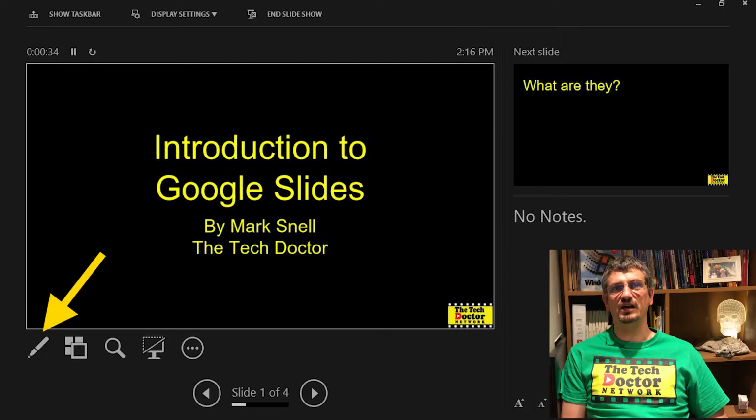Under the slides are the options to show a laser pointer, pen or highlighter, view all slides, zoom in on a portion of the current slide, black the audience's screen, which can also be done by hitting the B key, or W for a white screen, and more options. Below that is a progress bar and forward and previous buttons. On the right is a preview of the start of the next slide and notes that the speaker has made for this slide.